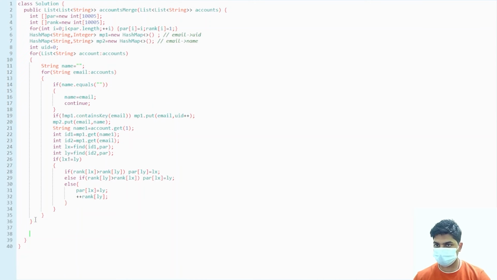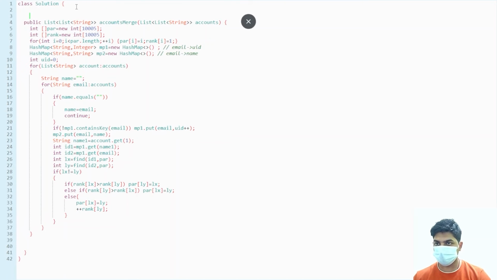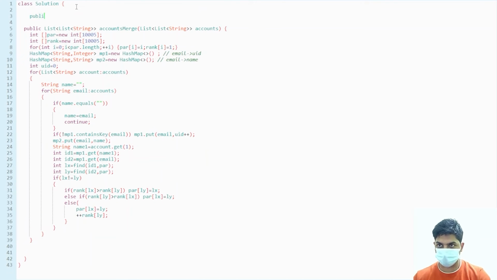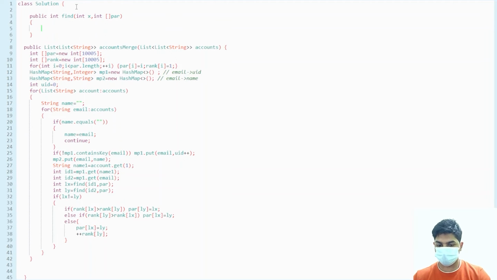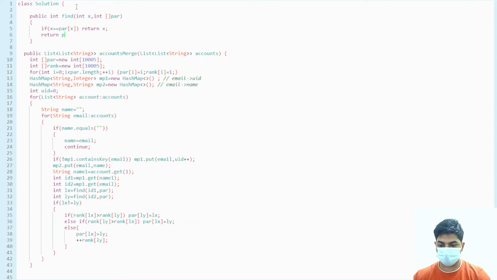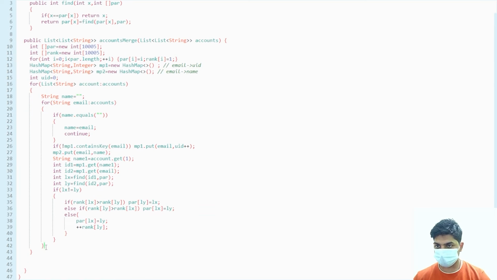So let's move on to the next part, but before moving on, let's write the function for find also. Let's write a function public integer find(integer x, integer[] parent). If x equals parent of x, then it is the leader, so simply return x. Otherwise return parent of x equals find(parent of x, parent). We have written the find function.